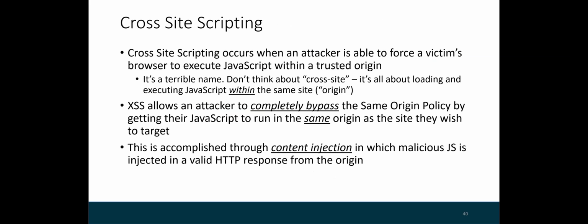So with that in mind, I'm going to jump into the first of the vulnerabilities I want to do a deep dive into. And this is a really, really big pest on the internet, cross-site scripting. Who's heard of cross-site scripting? A couple of hands, I think I saw. So yeah, cross-site scripting has been around as long as JavaScript has been around. And cross-site scripting occurs when an attacker is able to force a victim's browser to execute JavaScript within a trusted origin.